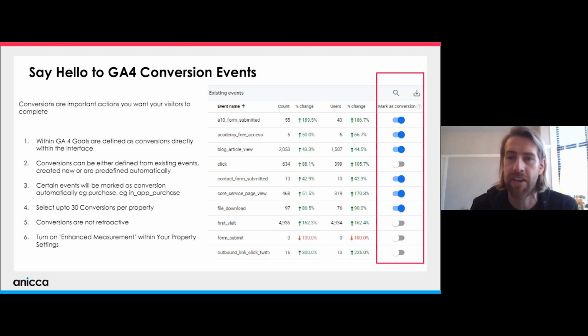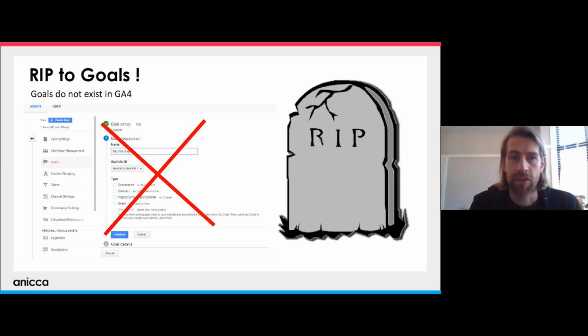So for anything that is significant to you that you actually want to mark as a conversion, you can basically select this, and you can select up to 30 conversions per property. So you're not limited to the 20 goal slots that you had previously. There's far greater potential and opportunities there to piggyback off existing events and create new conversions from those. Goals are no longer available within GA4.